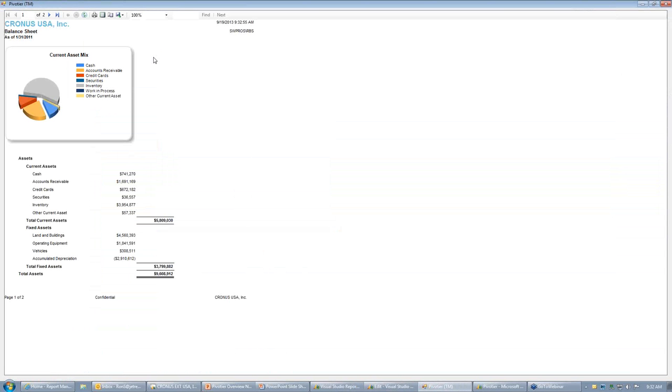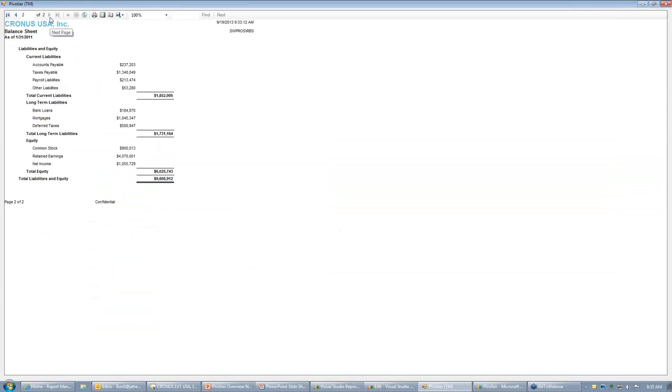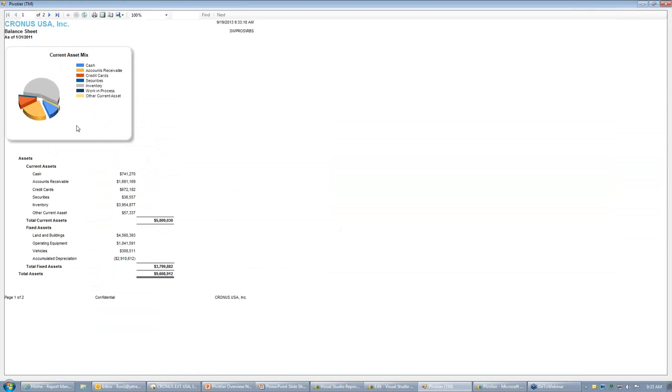Okay, so here we have a standard balance sheet. It's obviously a lot different than the standard NAV balance sheet that you'd see or something you'd get from the account schedule. We've got some asset grouping here, and then down below on the second page we've got the liabilities and equities. Okay, I added a chart up here which gives us some information.